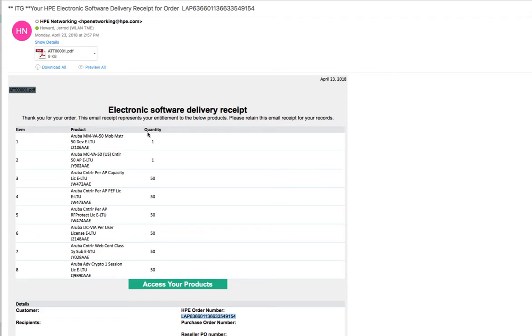From this sample order that we see here, you see that I've got one MMVA 50 license. That licenses one Mobility Master up to 50 devices. I have one MCVA 50 license, which allows me to terminate up to 50 access points on any number of virtual controllers that I deploy underneath this MM. And then I've got 50 AP licenses, 50 Policy Enforcement Firewall licenses, 50 RF Protect, 50 licensed VIA sessions, and then I have 50 licenses for web content classification, and then 50 sessions of advanced cryptography. This would be for things like Suite B.